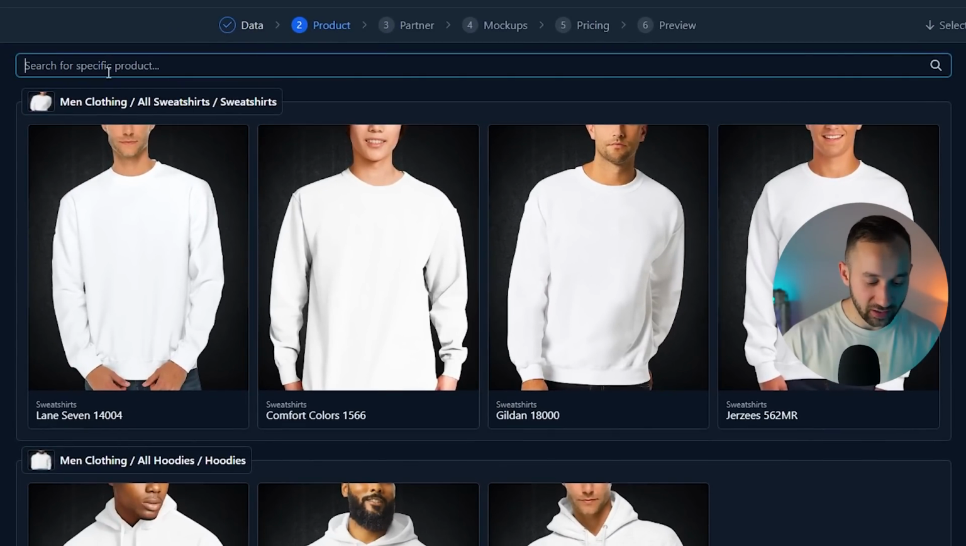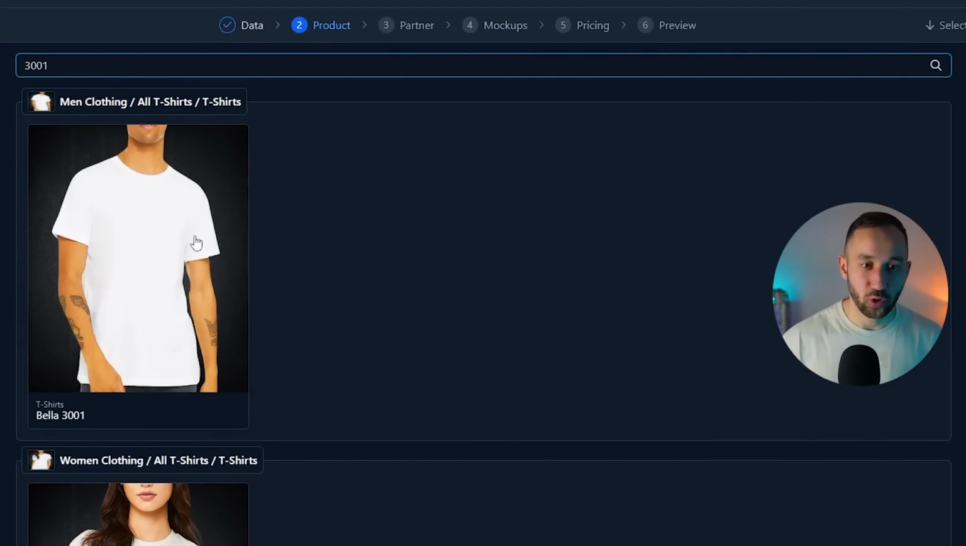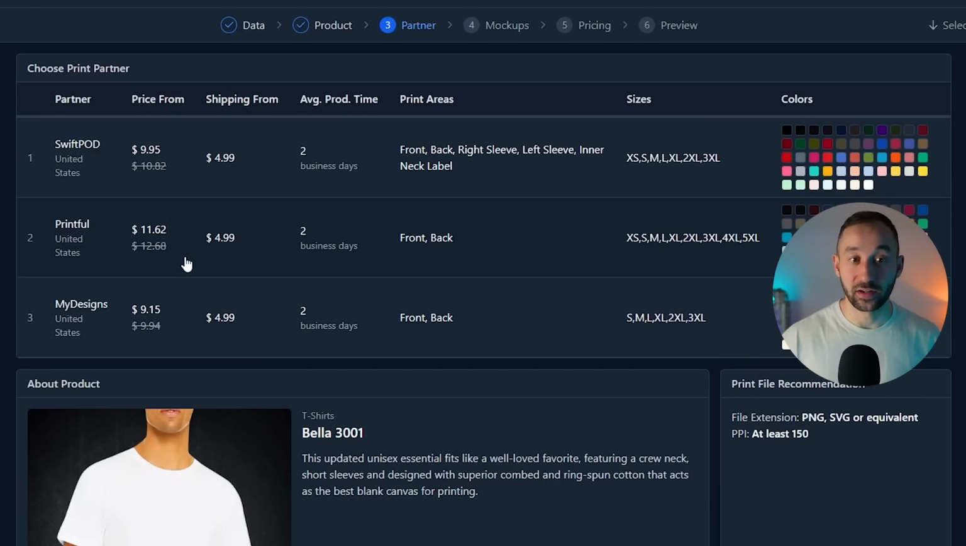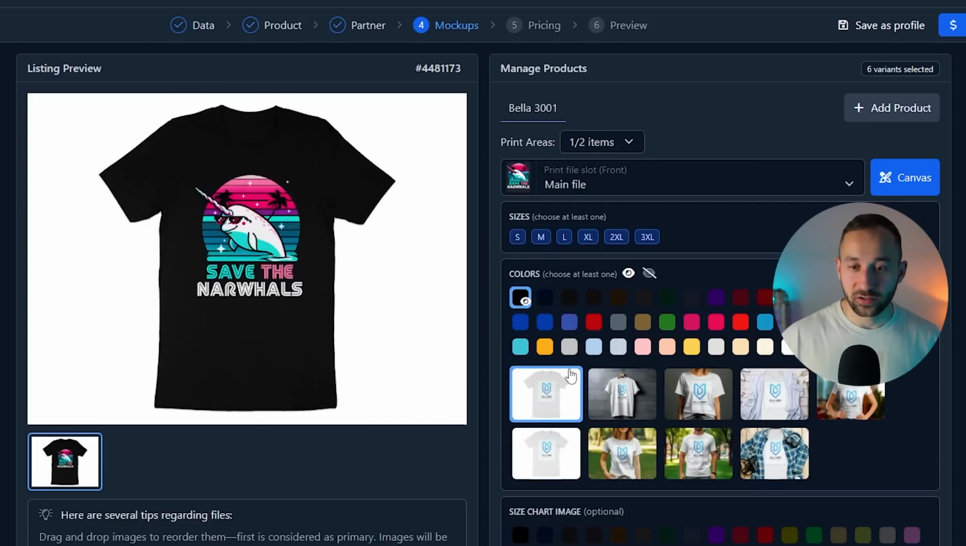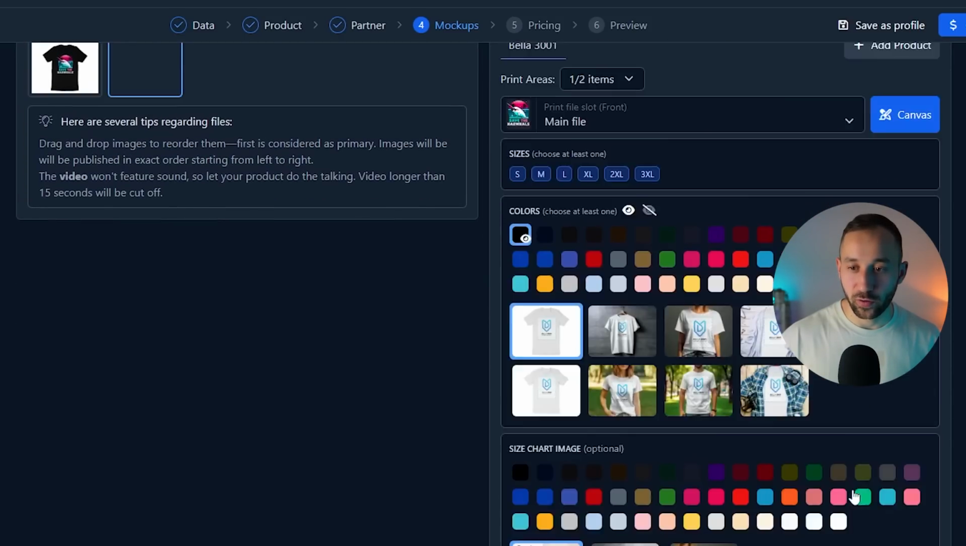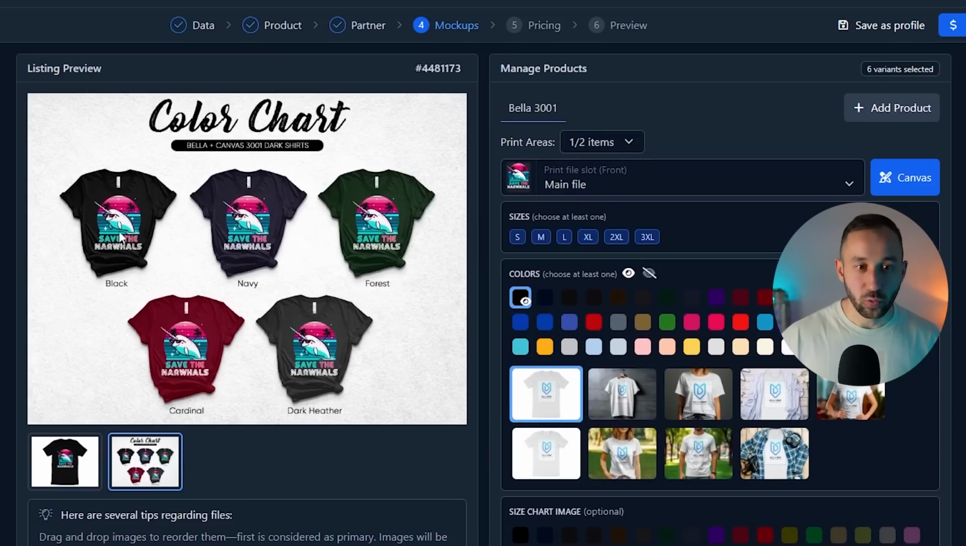This is where essentially we type in Bella 3001 and choose a production partner that's going to print our order for us. So this is connecting you to a print provider. In this case, MyDesigns is the cheapest option overall, so I'm going to choose this from the drop down. Next step is selecting the colors that you want to sell. If you remember from our color chart, let me just enable that. We've got black, navy, forest, cardinal, and dark heather.